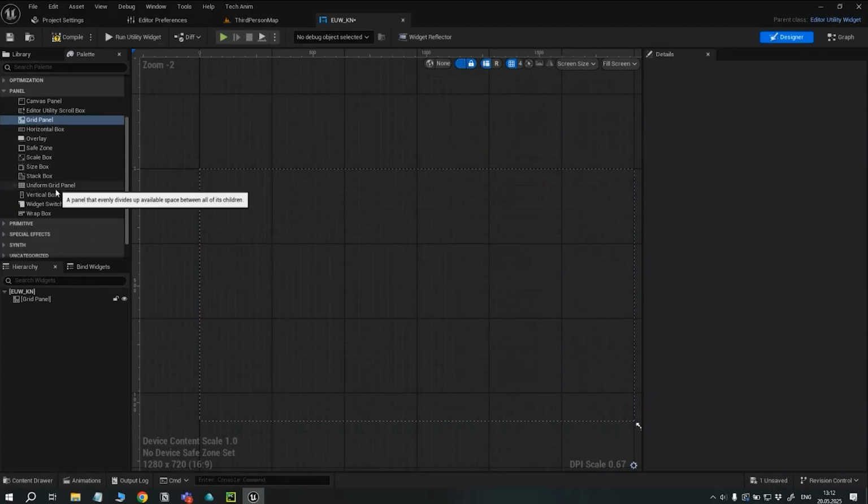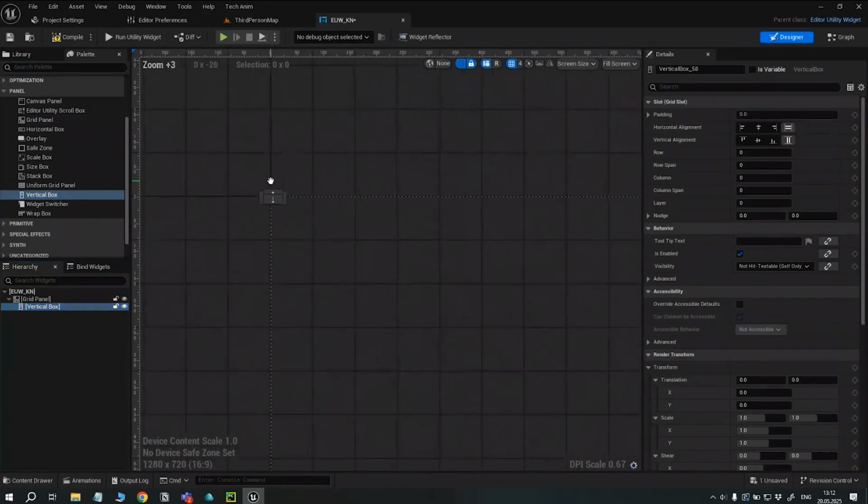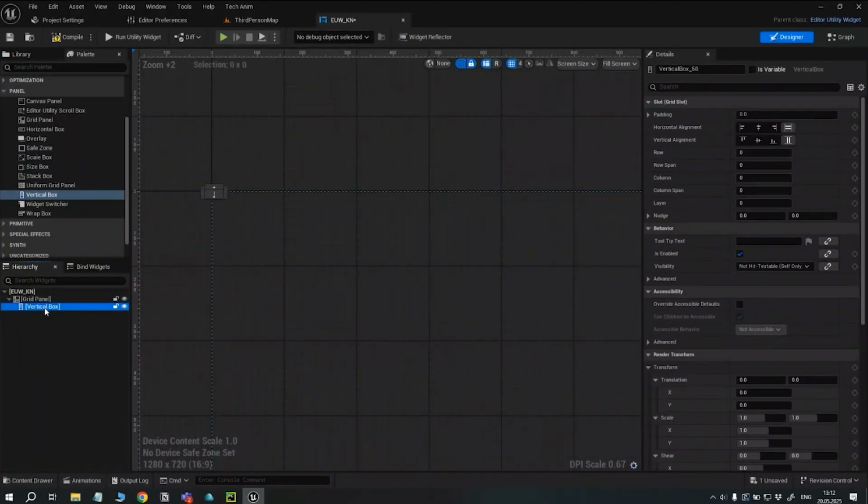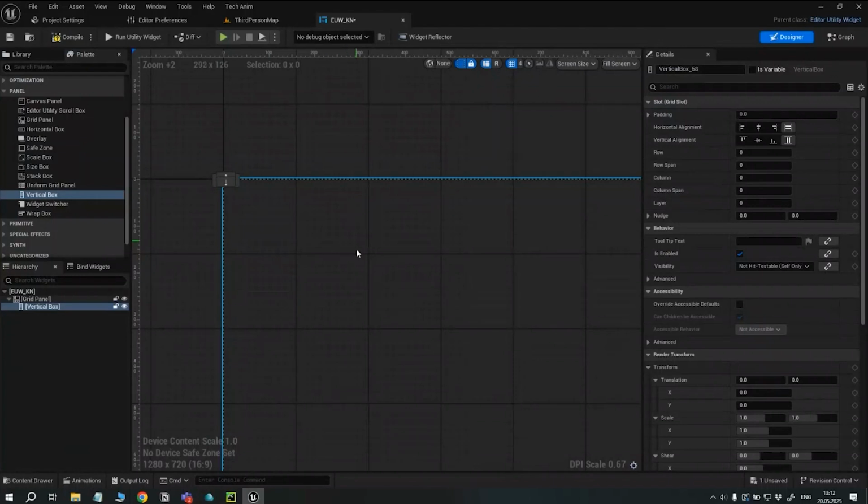And so it works better, let's have a vertical box. As you can see, it's quite small now, but that means we will store all of our elements, all of our buttons in this vertical box. So we have a button here and the next button will go under it. So it will be stacked. And let's see what we can do next.